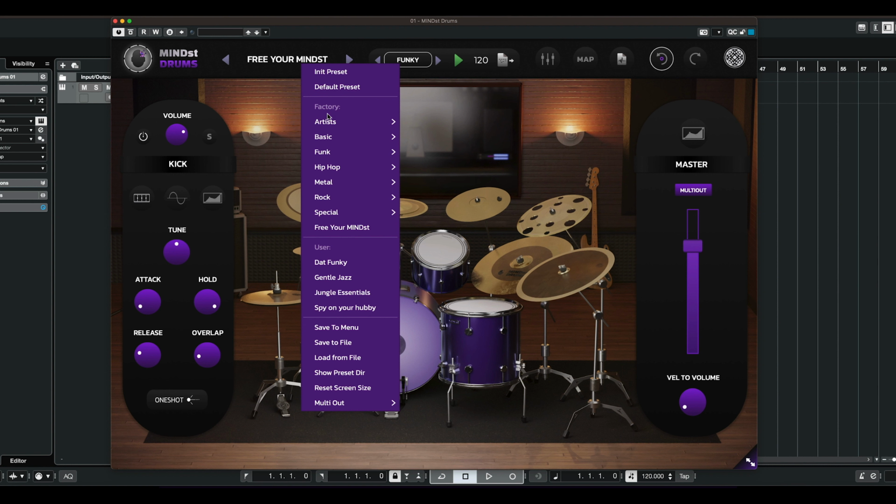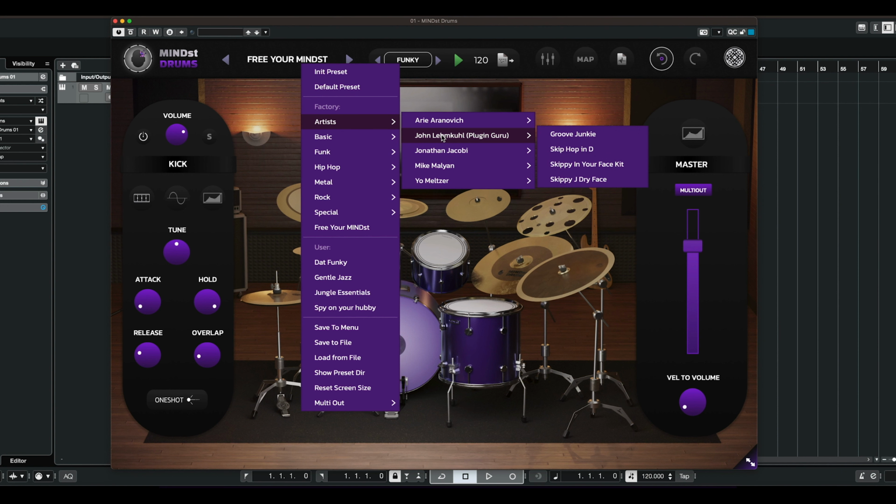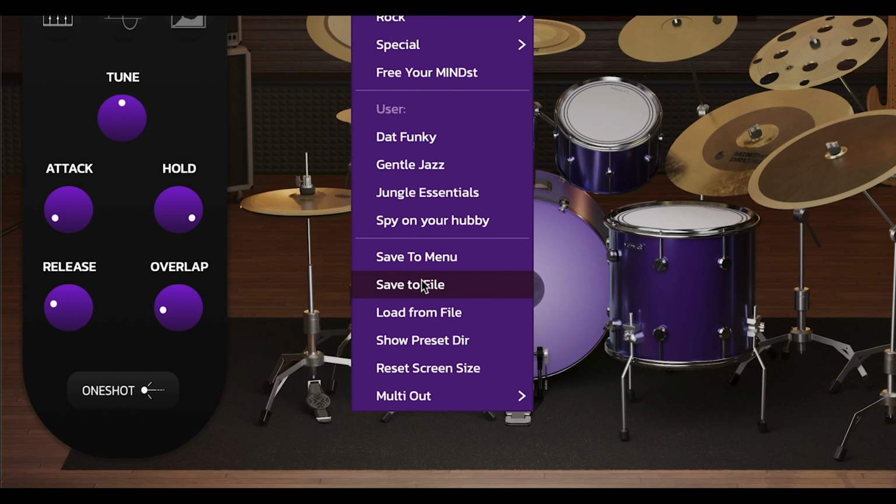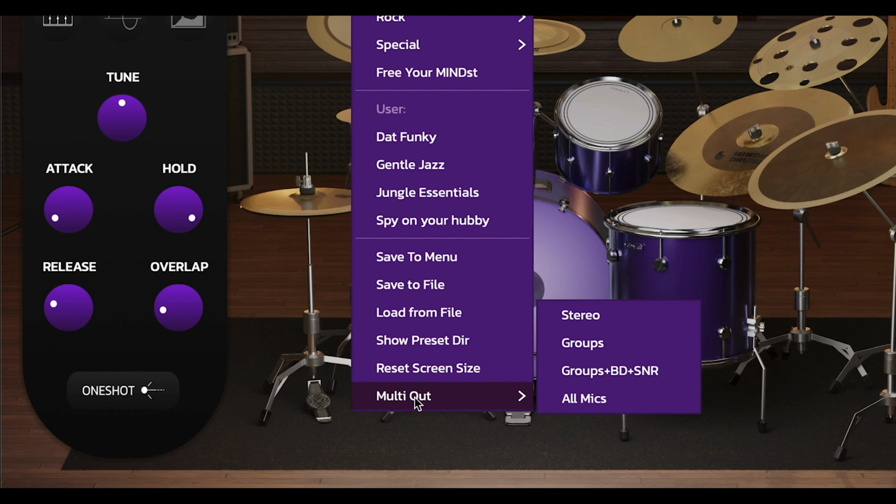You also have our factory library with presets from really cool people and artists such as John Lemkool, Mike Mallion, and other really cool cats. Presets divided by genres, very standard stuff. You have a user folder, and then you have the options to save to menu, save to file, load from file, show preset directory, reset screen size, and multi-out. Multi-out we'll go over later, but it's just good to know that it's here.